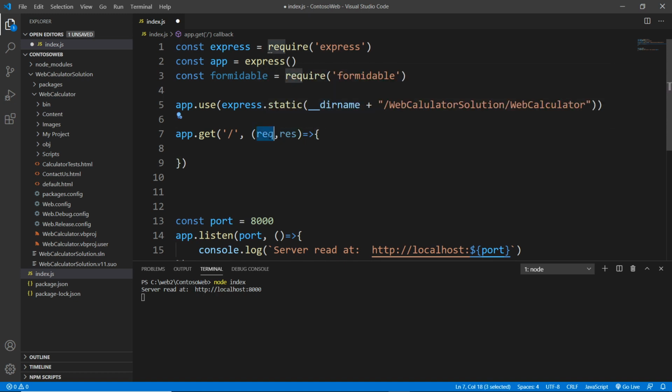The first is for incoming, meaning coming from the web browser. The response is outputting or outgoing, going out to the browser. Okay, so in that order.